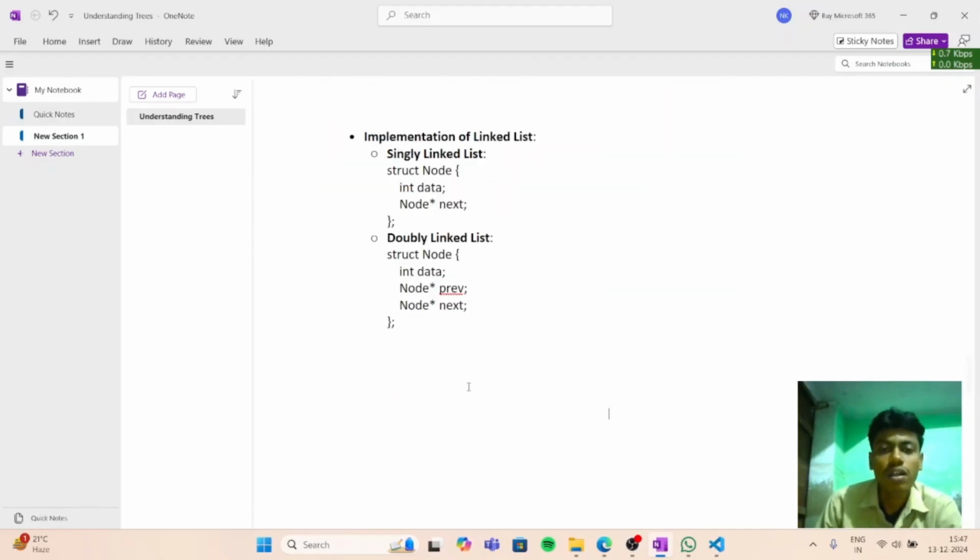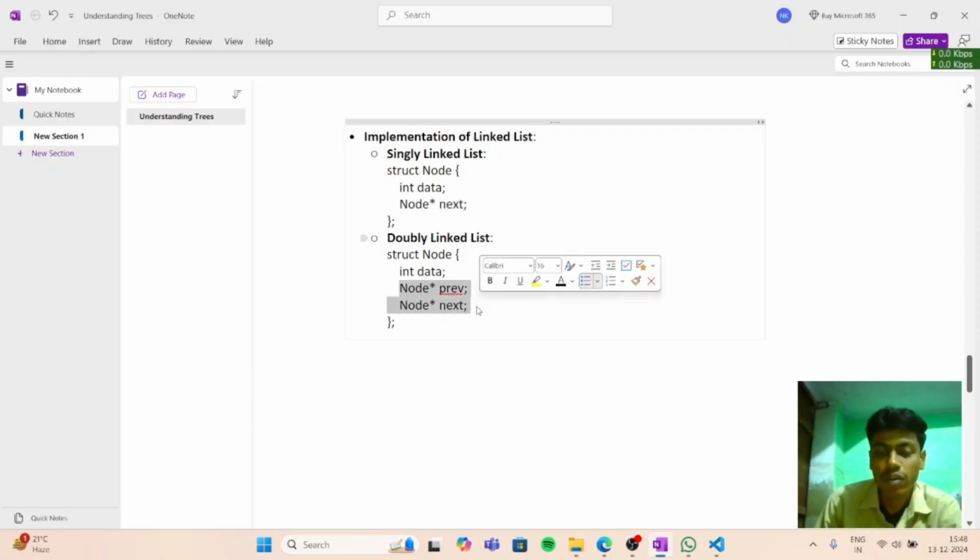Basically, linked lists are of two types: the singly linked list and the doubly linked list. Singly linked lists are those which contain only the information of the next node, while in the doubly linked list, the node contains the information of the previous node as well as the next node, so that at any time from any node we can traverse forward as well as backward.